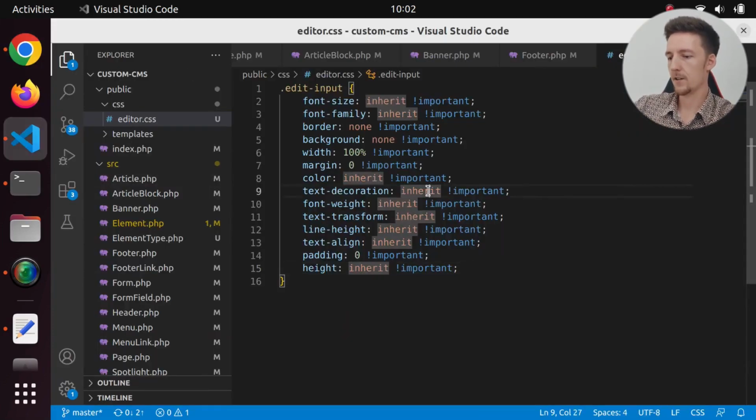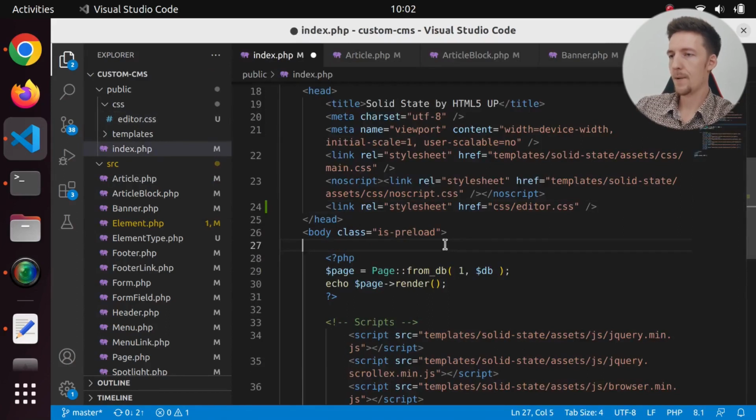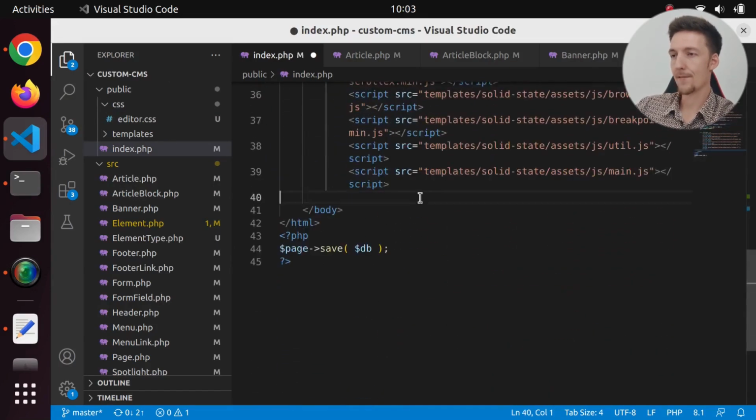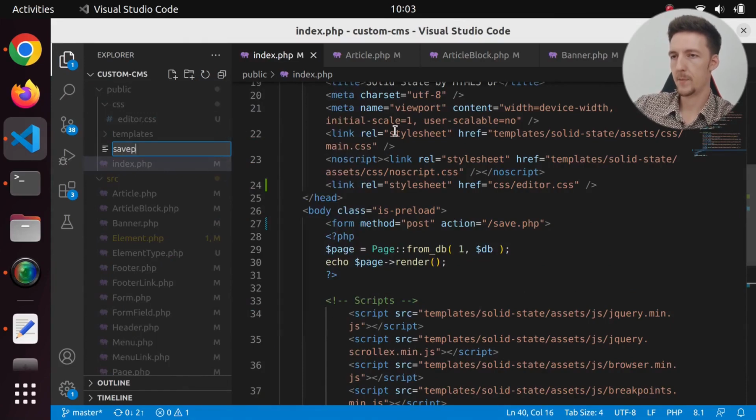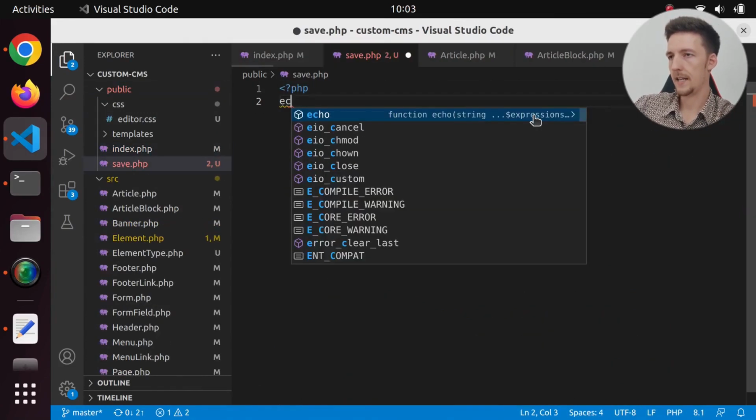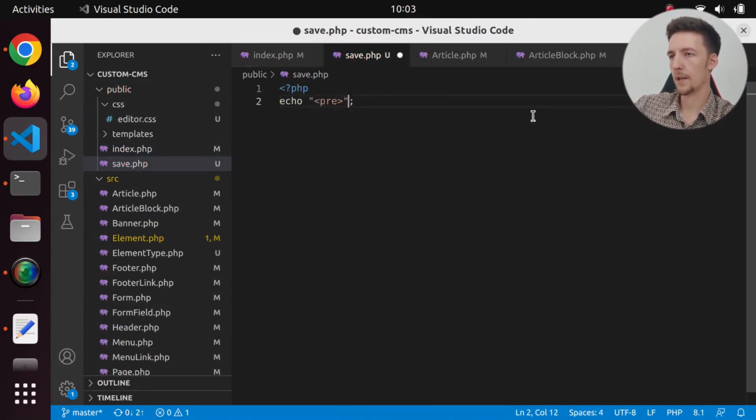Let's see, if I go to the index and I wrap this whole thing in a form, and let's go to save.php. Now, there might be a problem here because I have a form already on the page. So now I have a form wrapped inside of a form. So let's create that save.php here in the public folder, and let's just echo out what we get.